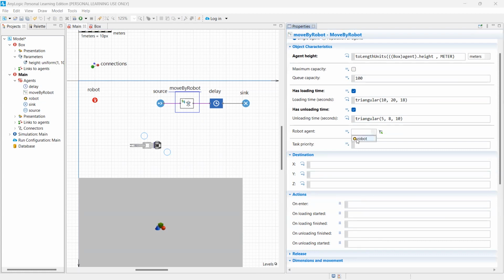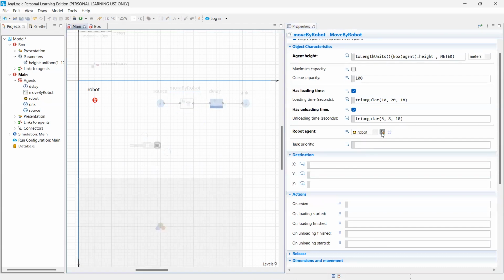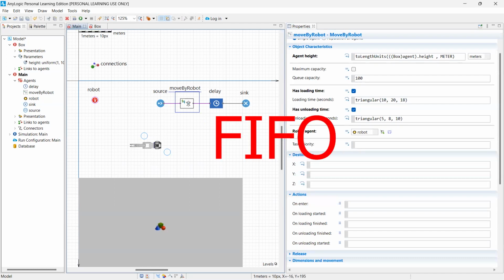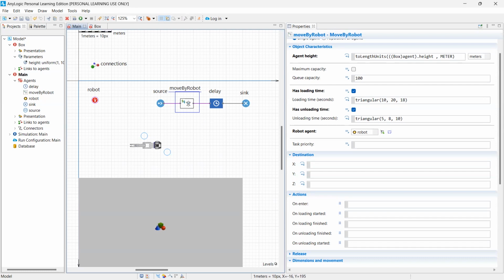Now the robot agent is the robot that you put here in the model, is this agent that you have to select. You can select it in this list or as well clicking on it with this option. And the task priority, this defines from the robot perspective the priority of the process block with respect to others. If you have one robot and three move by robot process blocks, the robot will choose to move first the objects in the move by robot process with the highest priority. If all the priorities are the same, it will use FIFO. Note that you cannot choose the priority of agents. The priorities are related only to the process blocks.